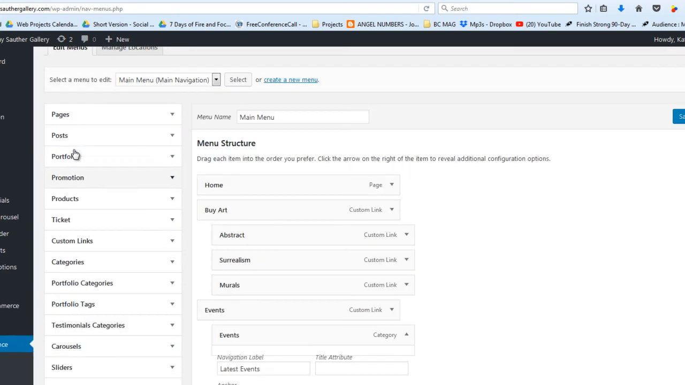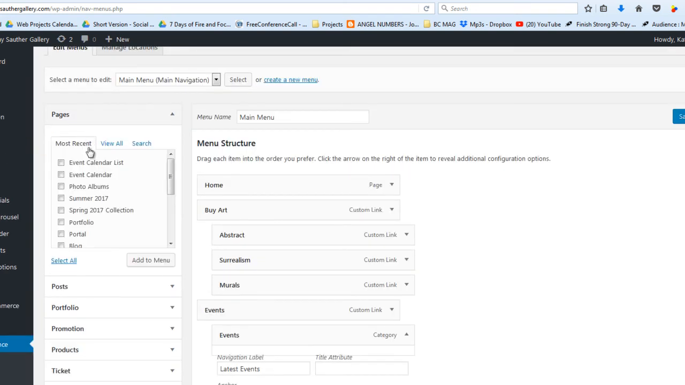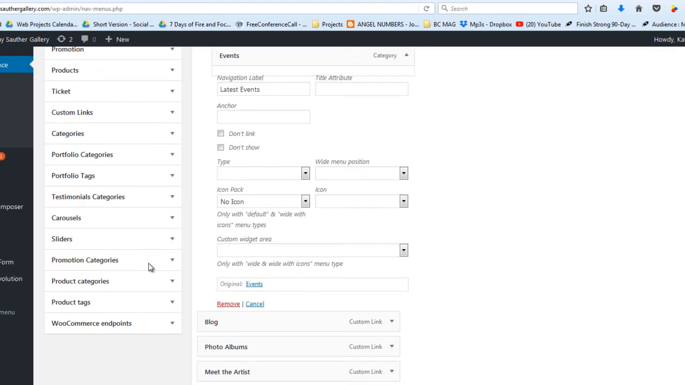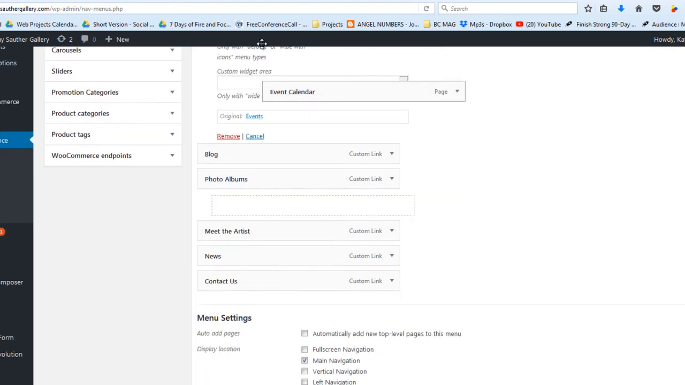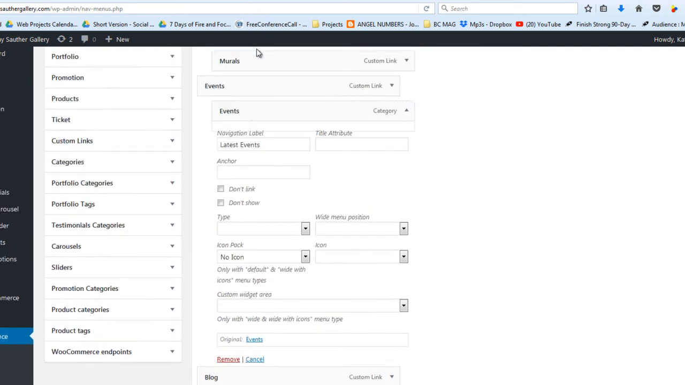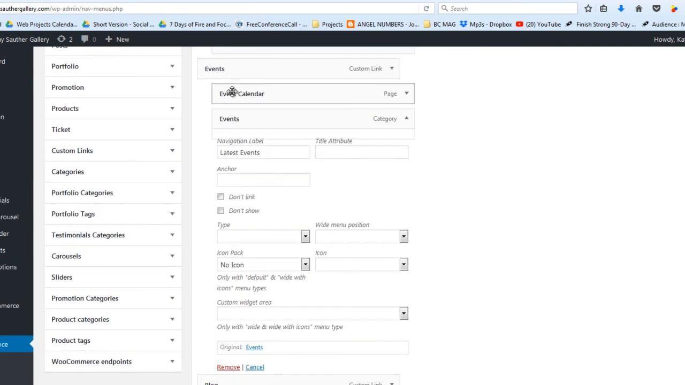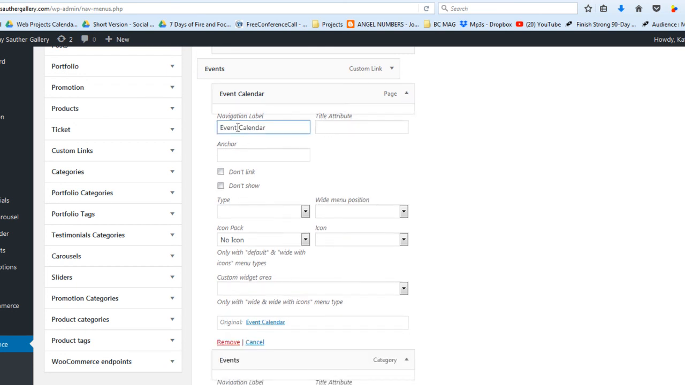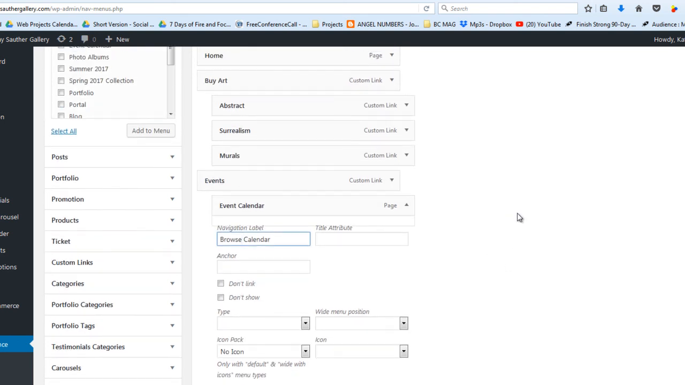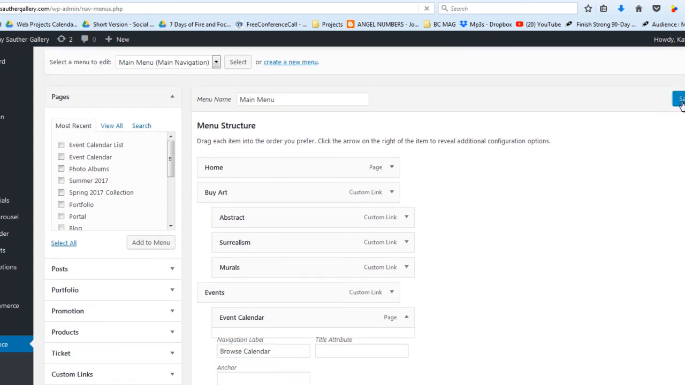Let's go to pages. Right now, underneath pages, you'll see one page called Event Calendar List and another one called Event Calendar. So let's add that to the menu, and I'm going to put that here, and change it to Browse Calendar. So now I've basically given you a few options underneath events.